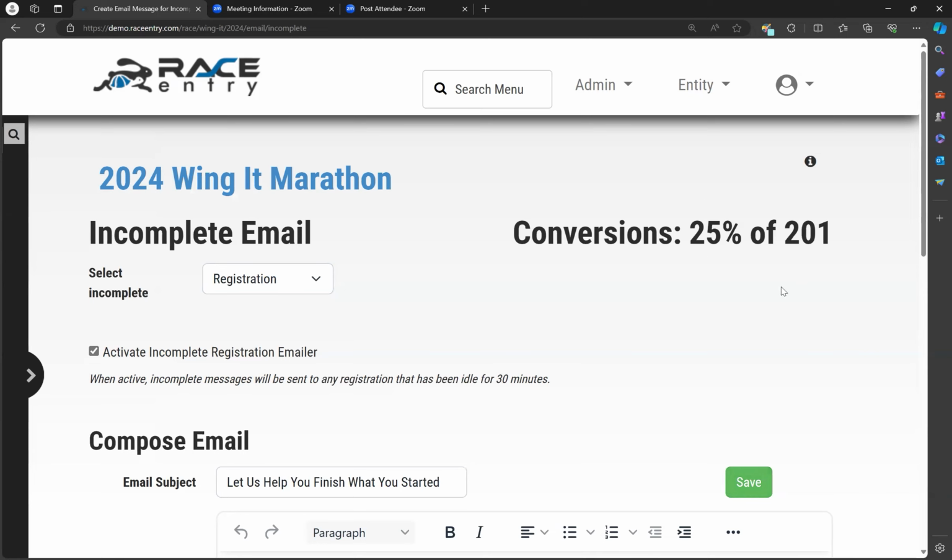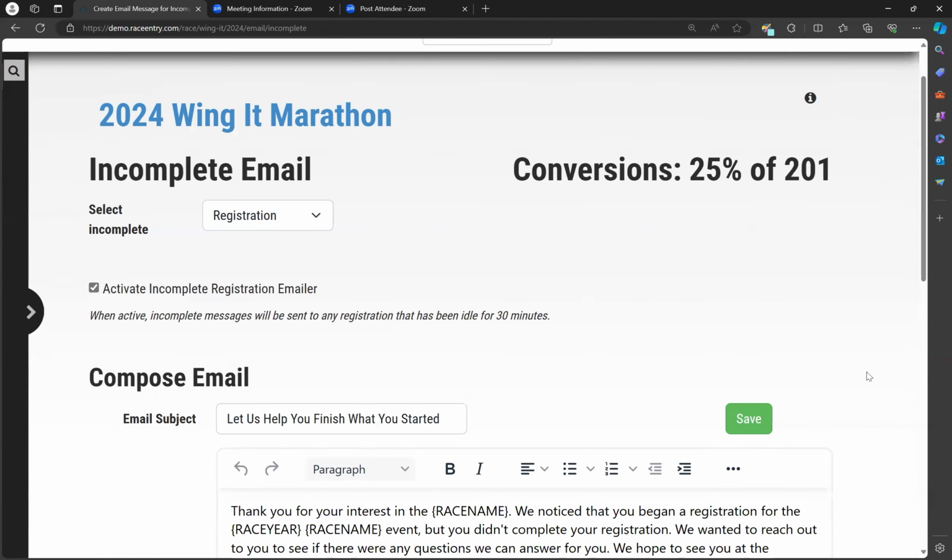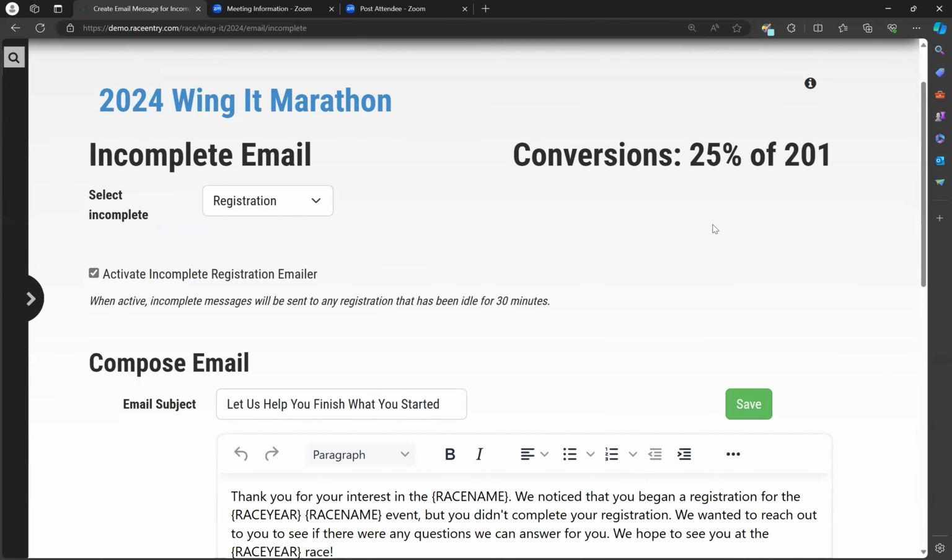You can see here that we have a 25% conversion rate for our fake race. We typically see a 10 to 25% conversion rate for these. One thing to note about these stats is that this is based on registration count, not order count. So if someone registers and has one order with 2 registrations, it's going to count as 2 instead of just 1.